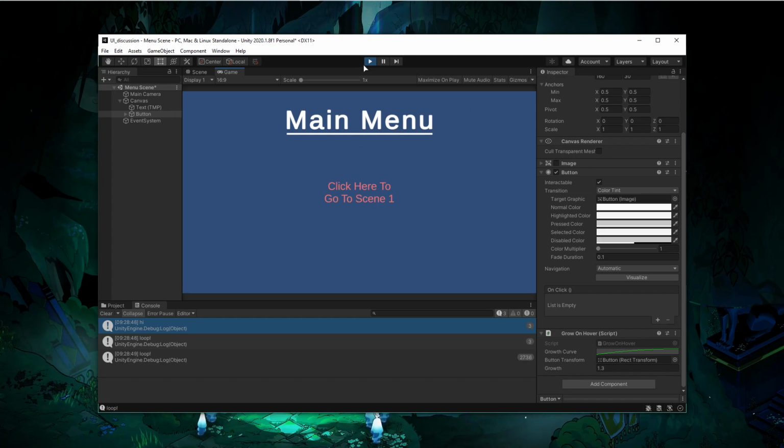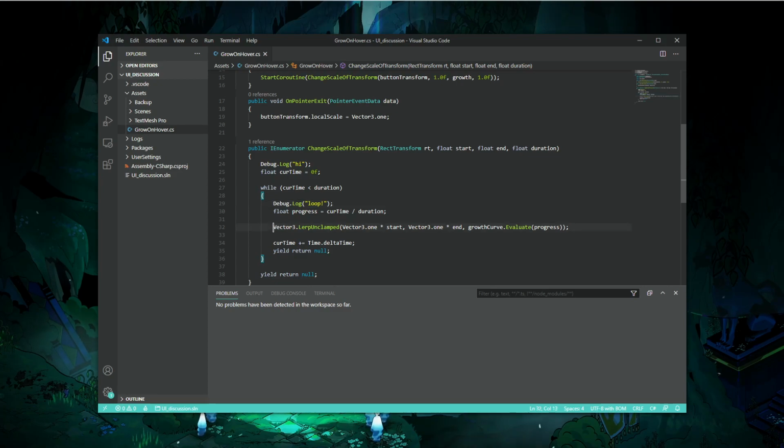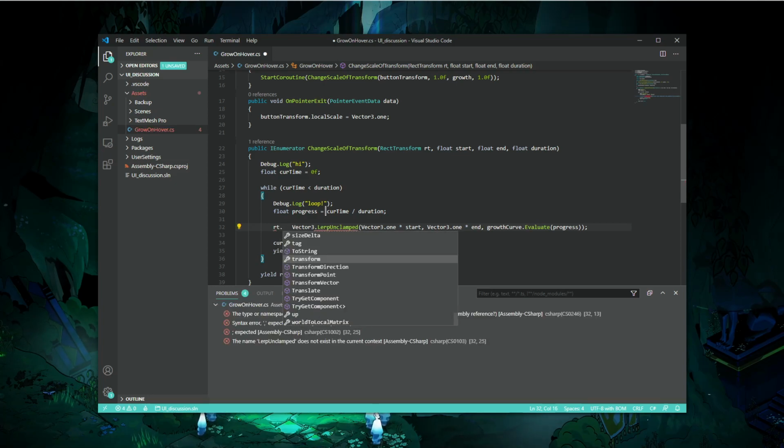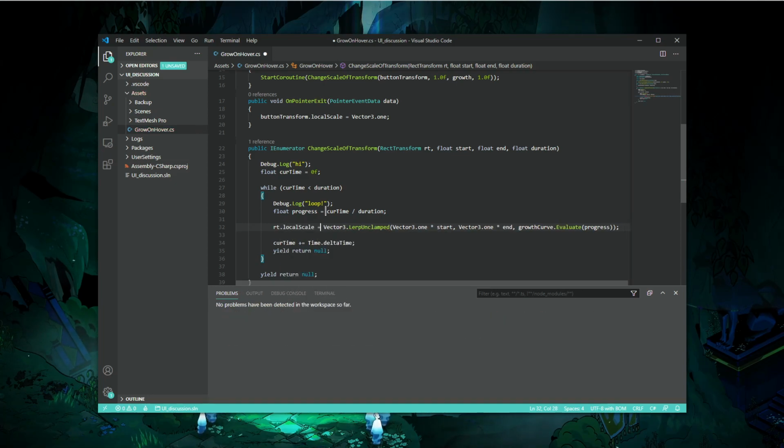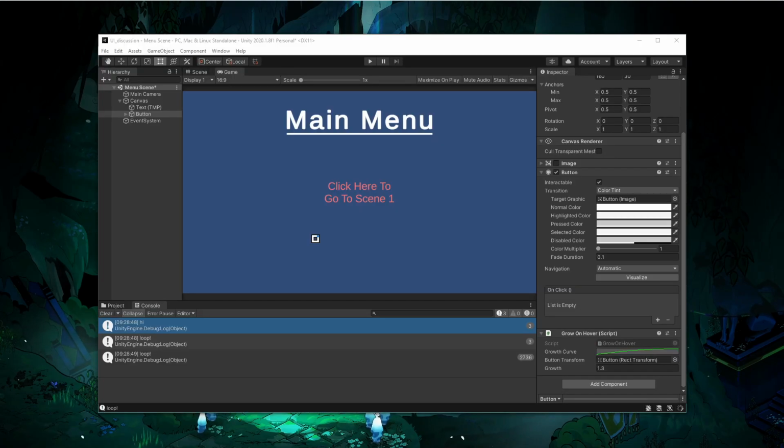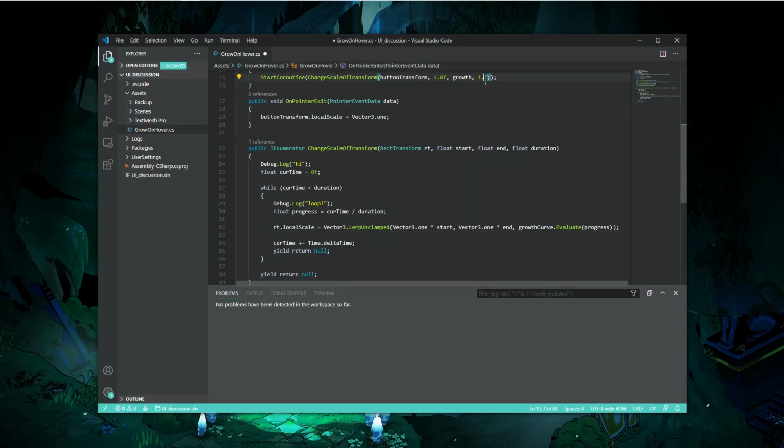Okay, so it is running the loop properly. Oh, you know why? You know what this is doing? We're just doing lerp without actually applying it to the rect transform scale. rt.localScale equals Vector3.LerpUnclamped. That's the big brain play right there. Oh, look at that. That's pretty good. And then 1 second's a bit slow. Let's make this 0.8.